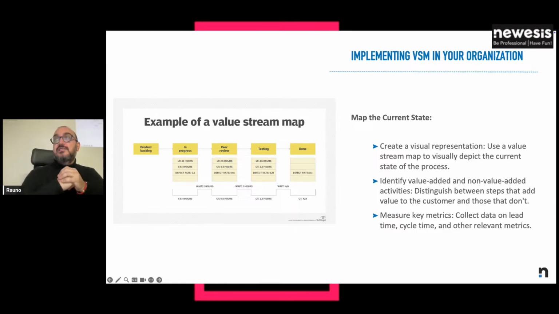And for each of these phases, you need to identify not only the relationship, the flowchart we were talking about before, but the measurement of each of that. You see in the sample that is in this slide, you have the lead time, the cycle time, the defect rate, and then you have the wait time between phases. And so you can understand how long it takes for an activity to flow through all the stages.